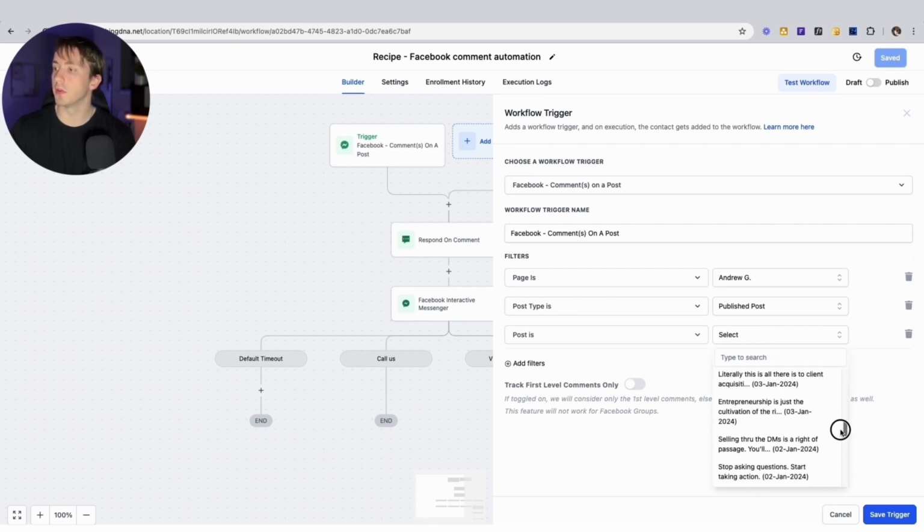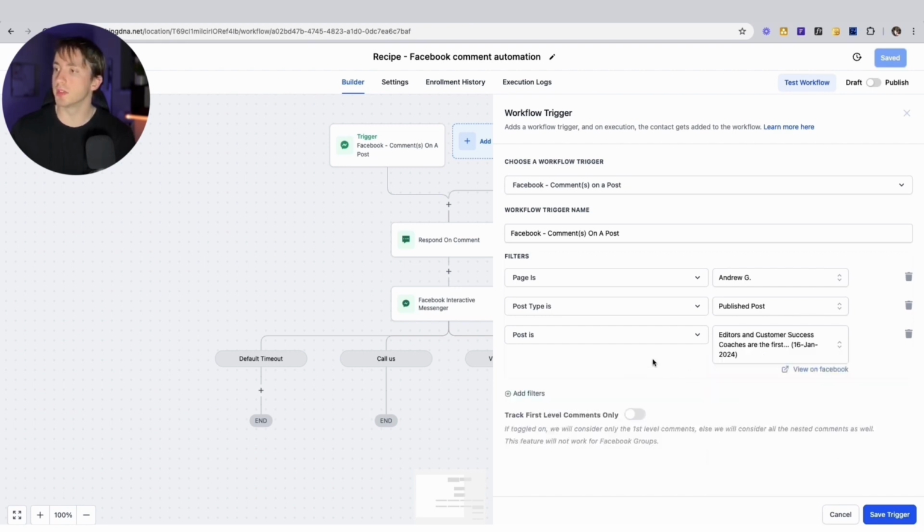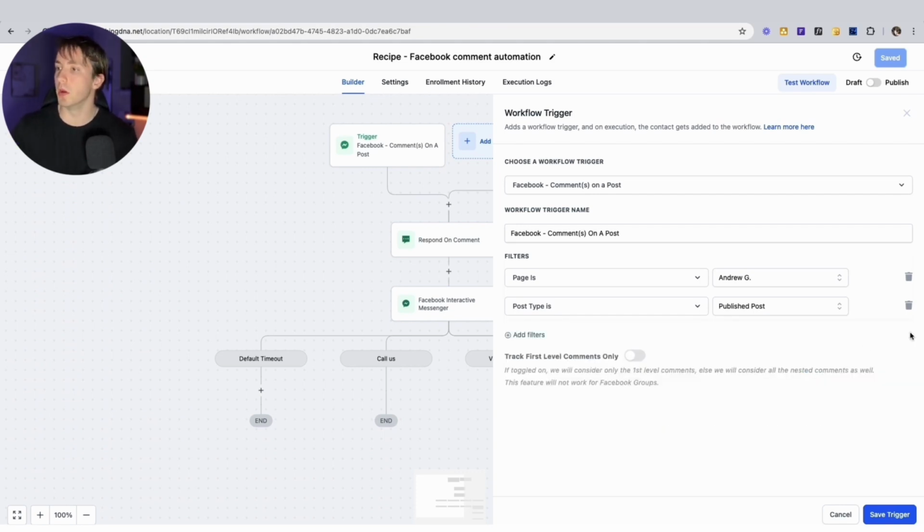Here you'll see a list of all the posts that you've posted on Facebook or Instagram, depending on which trigger you're on. Here we can select our most recent post, and now this trigger is set up to launch this workflow off of any comments on this specific post. Now you might be asking, can I make an automation that launches off of any post with just one trigger? And yes, you absolutely can. If all you do is delete the post is, then this will now launch off of any post you create.